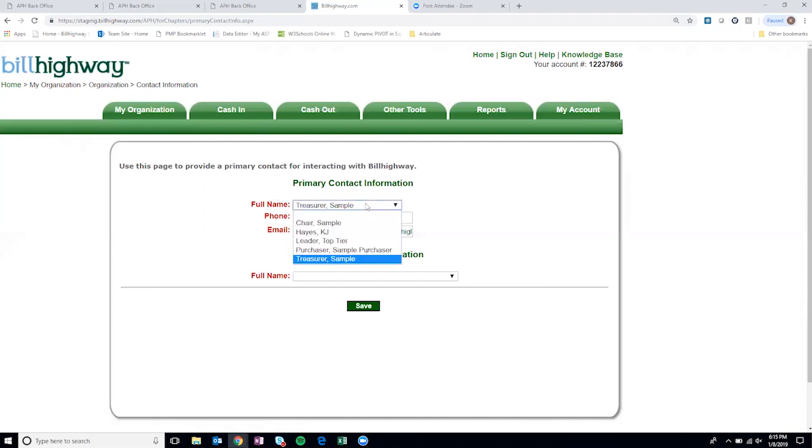From here, you will click in this box, the drop down, and what you're going to notice on here is that anybody who has an account within Bill Highway who is listed as either the treasurer, chair, purchaser, really anybody that's like an administrator type person for your section or division will be listed under here. So you'll simply select who it needs to be and then enter in a phone number for them and an email address, and then go ahead and click save. And then it's saved and updated for your section or division.